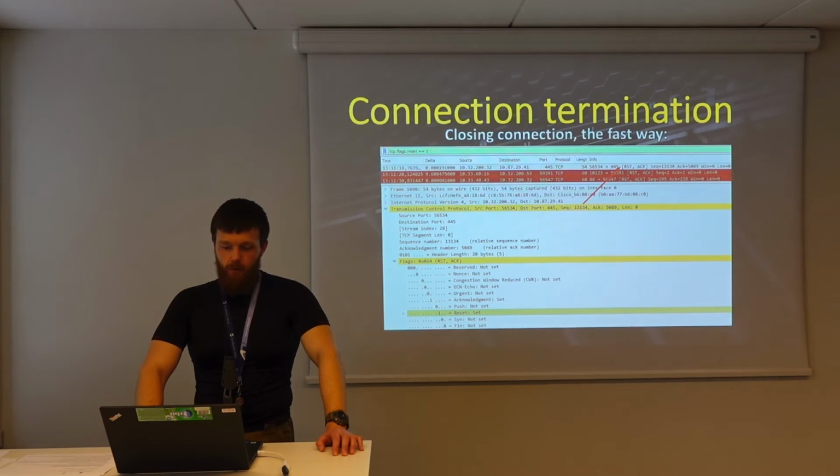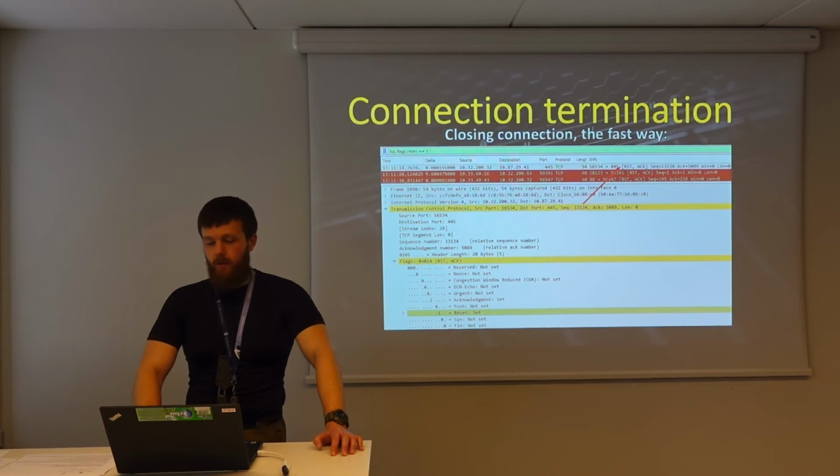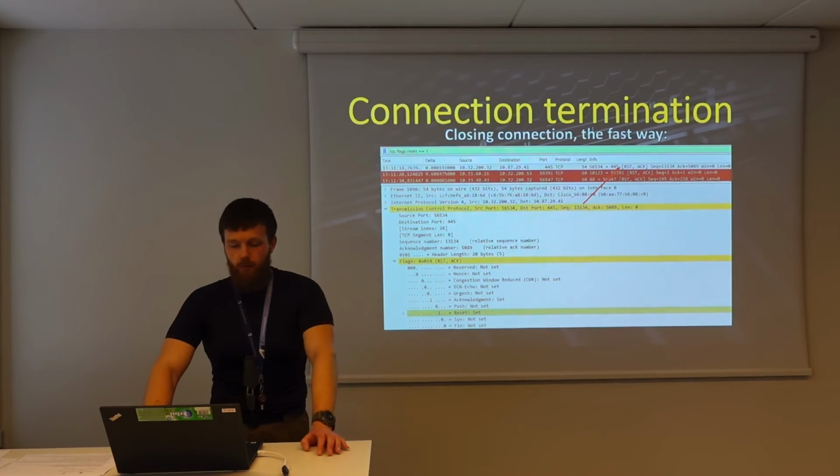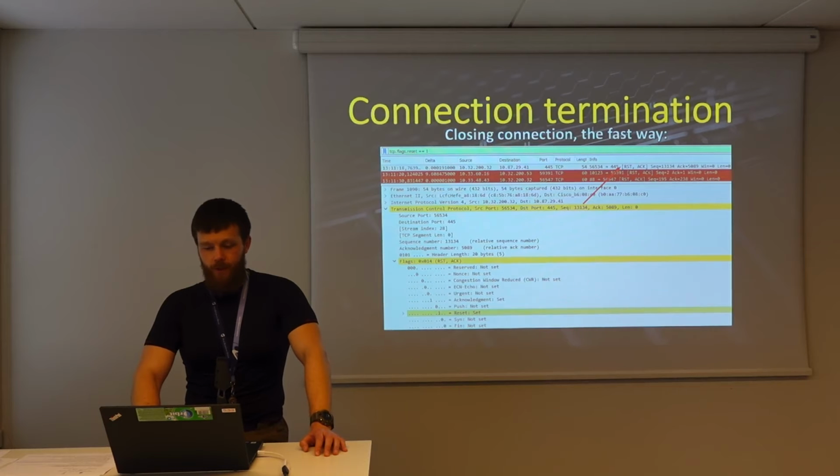This is the way to terminate a connection using reset packets. You can see several connection terminations here, and by default they are in color red. But as I said, it depends if this is a problem or if this is just an efficient way to terminate a connection. So in every case you need to investigate.